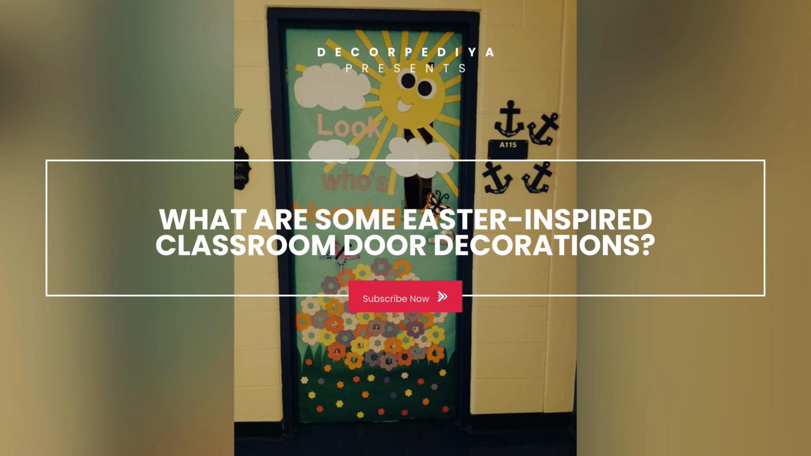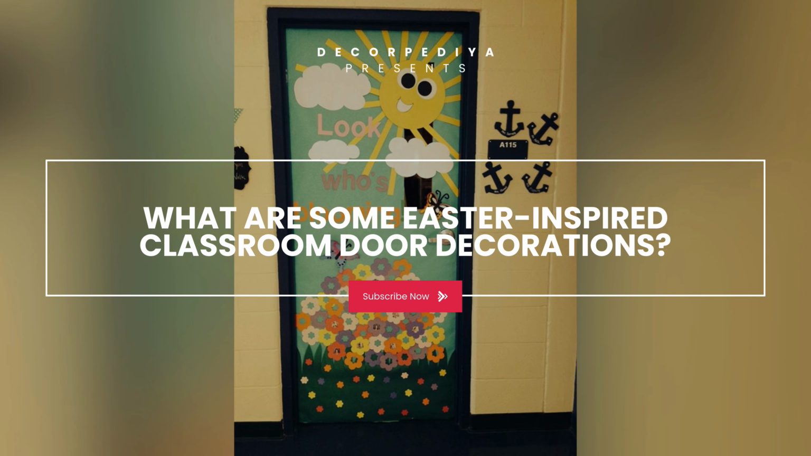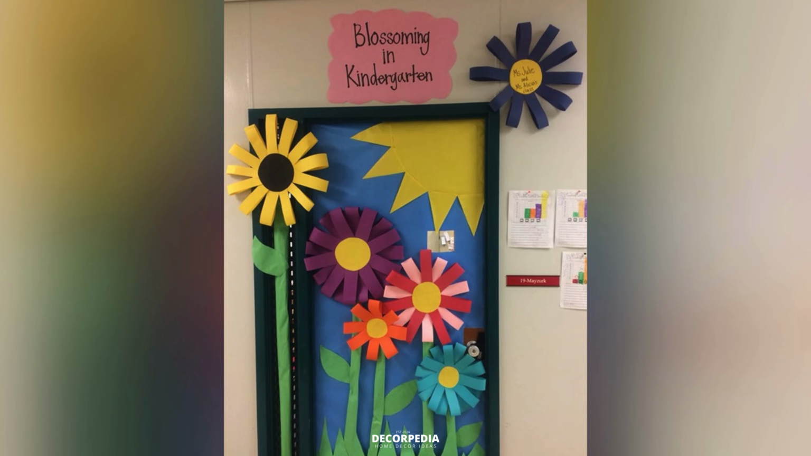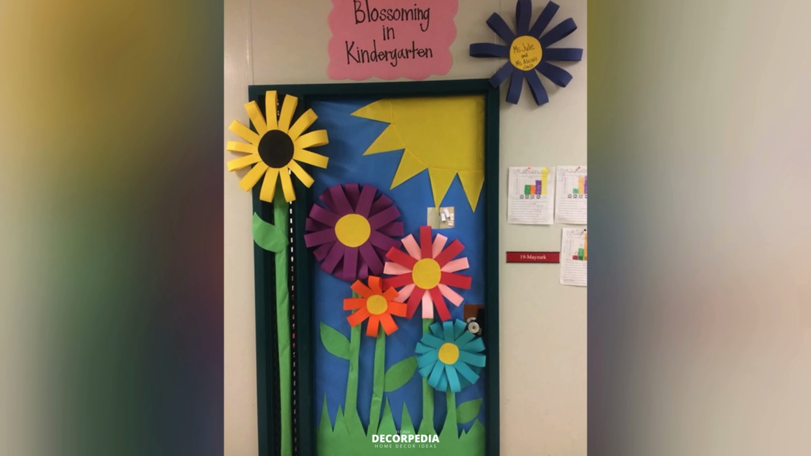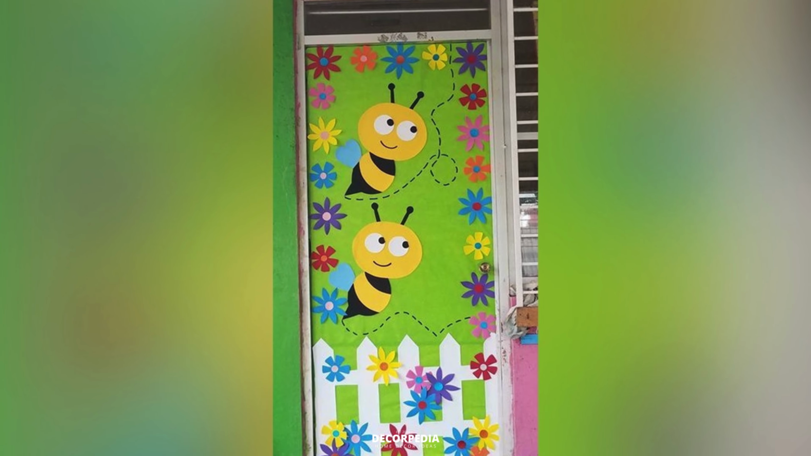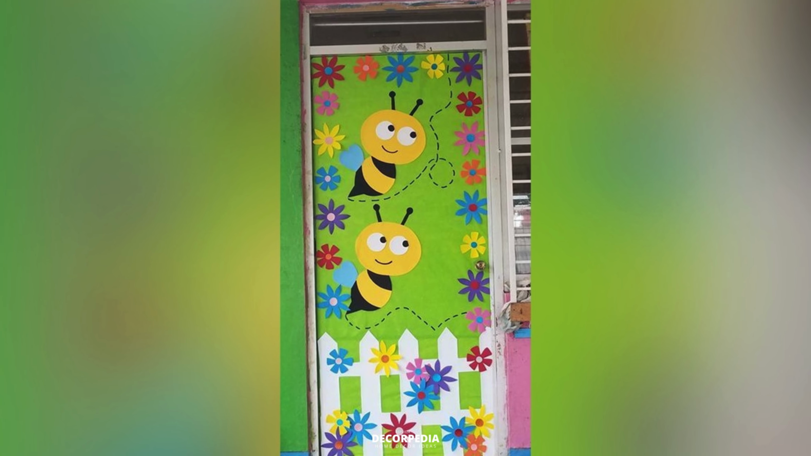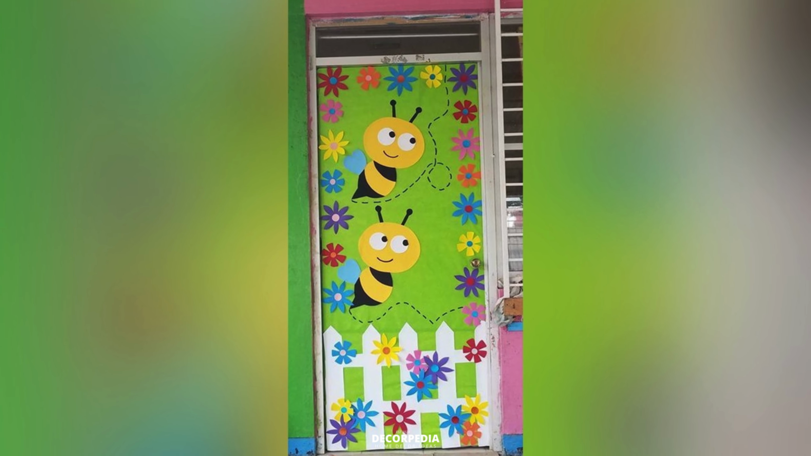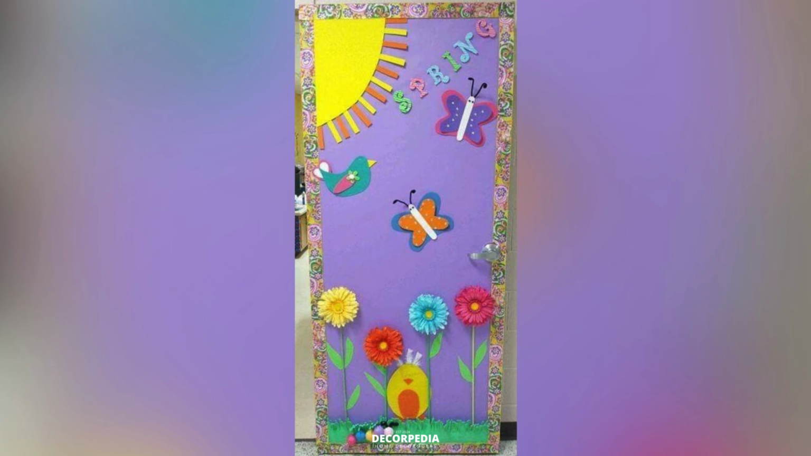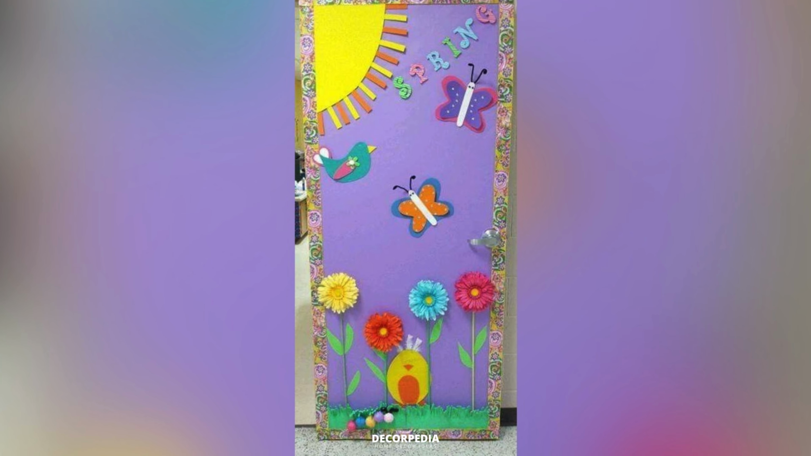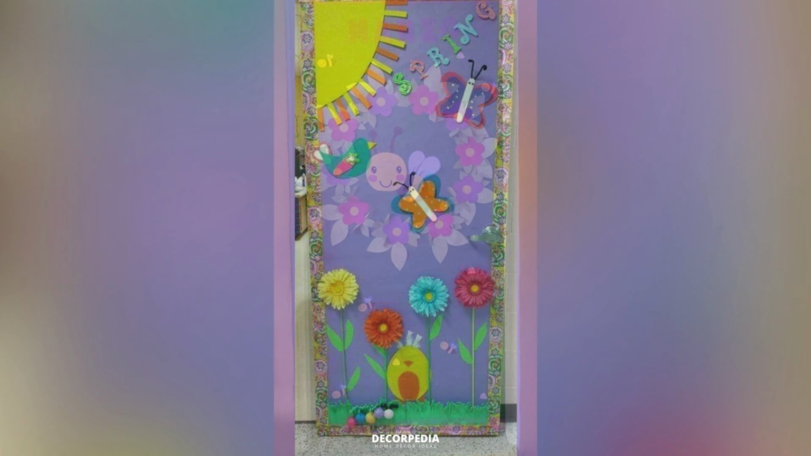What are some Easter-inspired classroom door decorations? If you're celebrating Easter in the classroom, there are plenty of themed door decorations to choose from. A hoppy Easter bunny door, featuring pastel-colored eggs and a large bunny in the center, creates a fun and festive look. An egg-cellent learning theme, where students design their own decorated eggs to add to the display, encourages creativity.